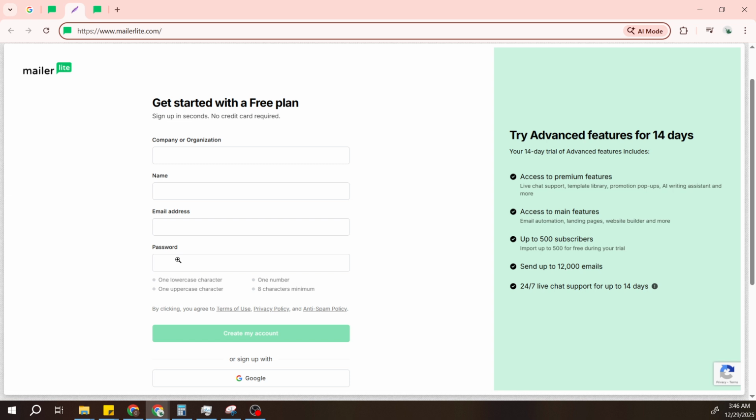Next, click Create My Account. If you prefer, you can choose Sign Up with Google to speed up the process. Either option works. Even with Google Sign In, you'll still provide some business details soon.